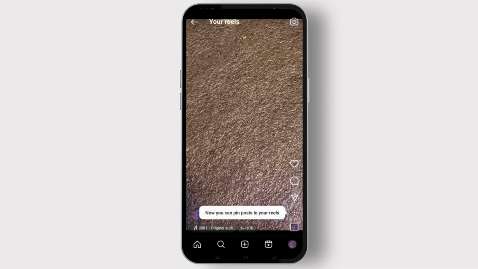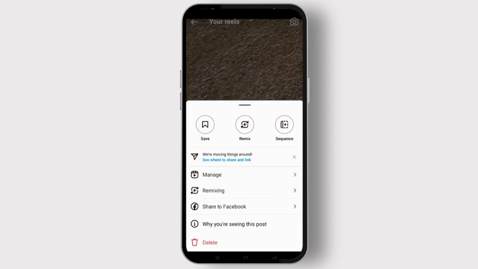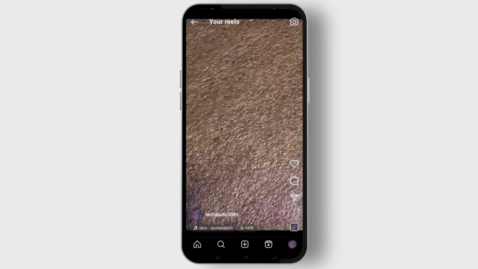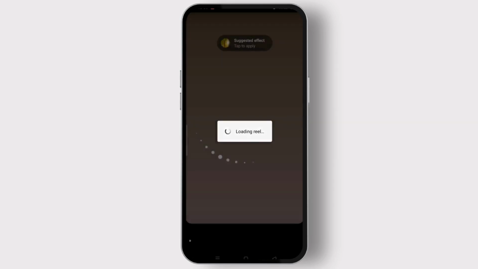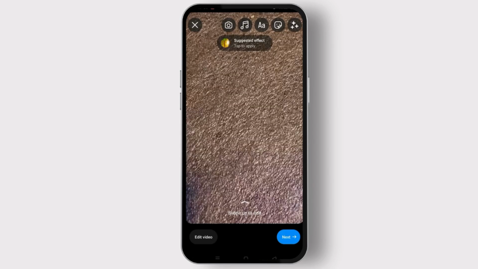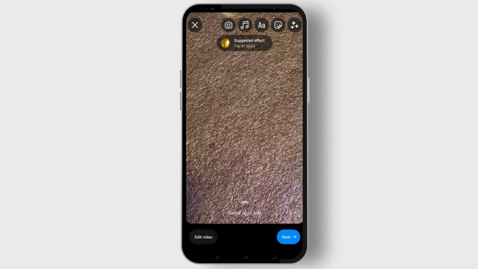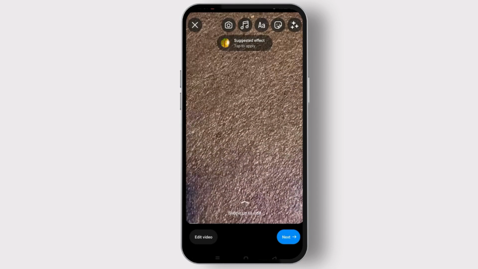Once you open your Reel you need to tap on the three dots which are on the right of the screen and here select the remix option. So once your Reels get open, you can add music.